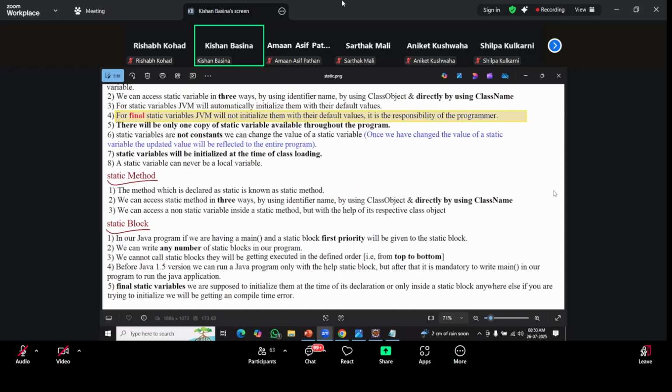So, sir, when do we need to use static blocks? If you want to initialize a static data member, or if you want to provide values for your variables even before the main method, in that scenario we need to use a static block. And if there is a final static variable and you want to initialize it not at the time of declaration, then also we need to use a static block. So that depends.